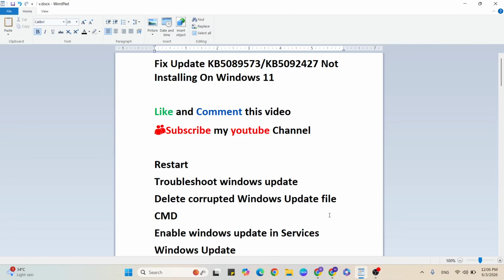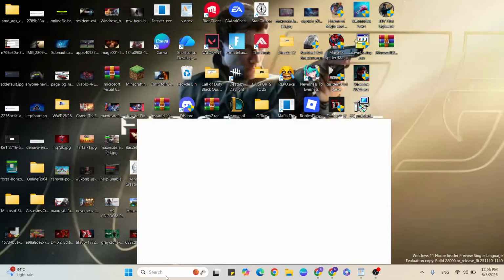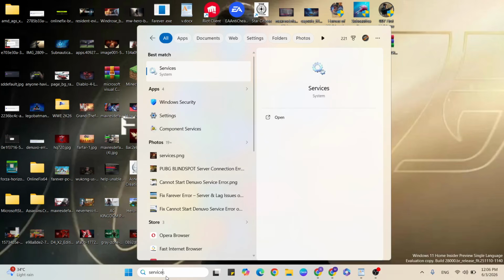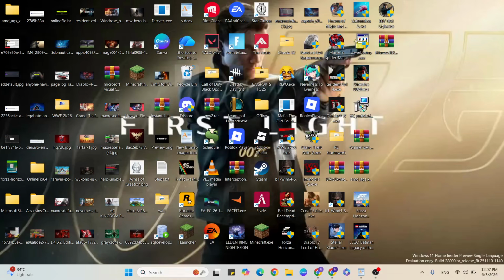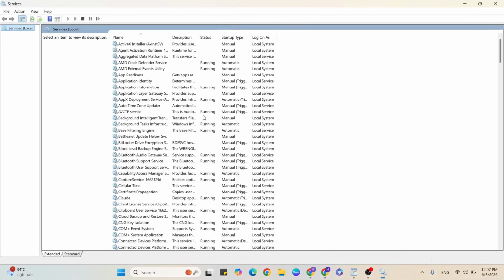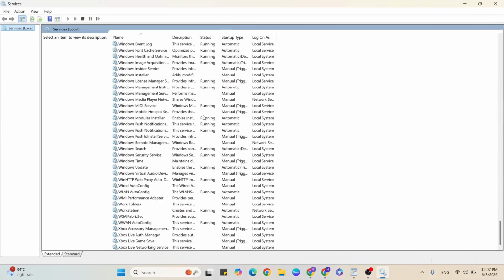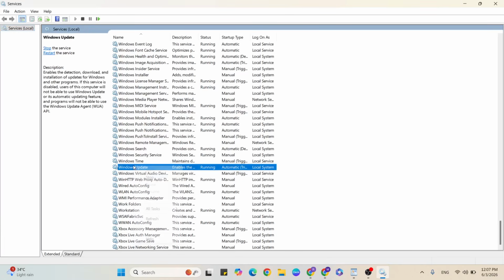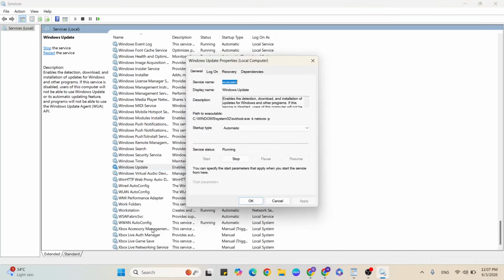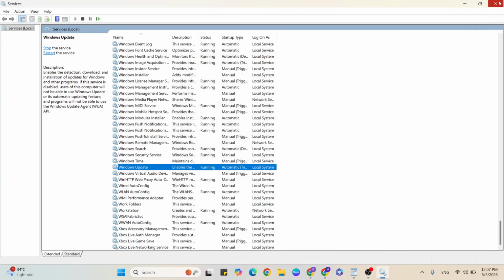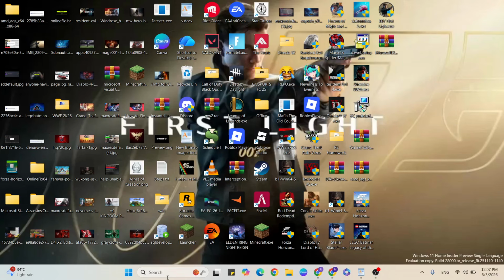Enable Windows Update in services. Search for services using the search bar. Click to open, then scroll down and click on Windows Update. Find and select it, then click on properties. Here it is already running, so hit apply and OK to close it. Then you will come back. Then we can go to finally restart.